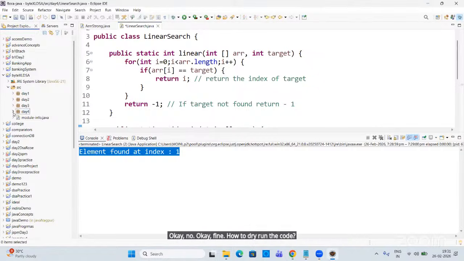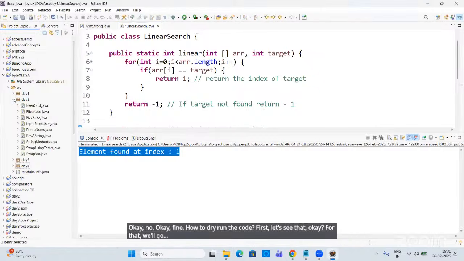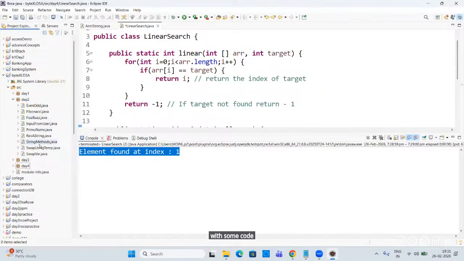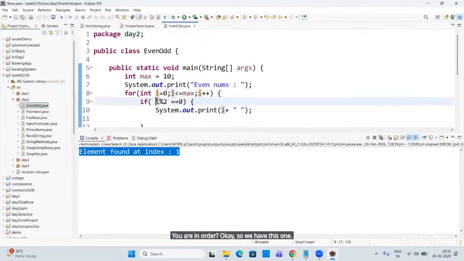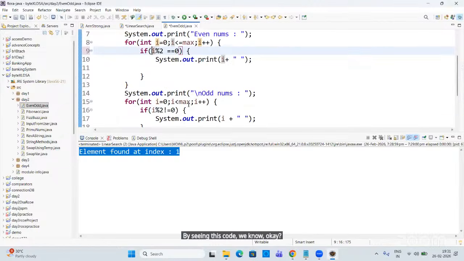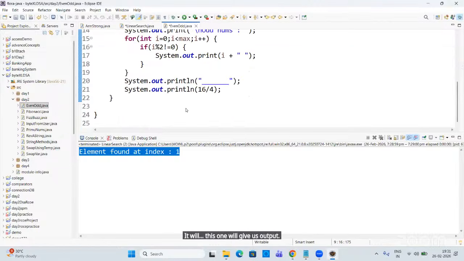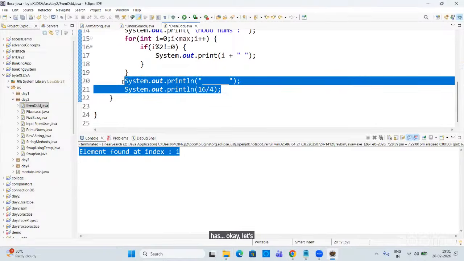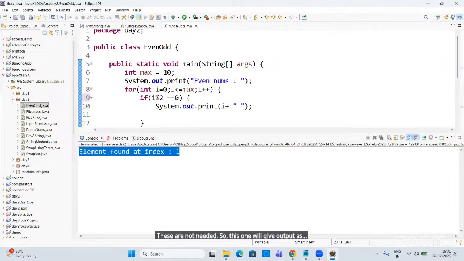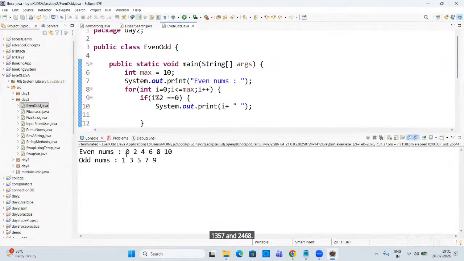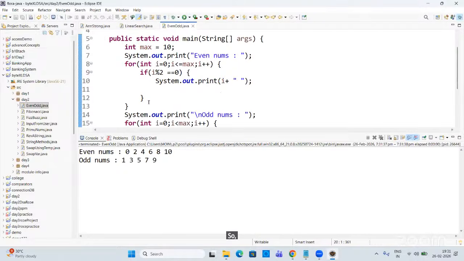First, let's see that. For that, we'll go with some code, maybe any code of our choice, even and odd. So we have this one. By seeing this code, we know this one will give us output as 1 3 5 7 and 2 4 6 8 10. But how is the computer doing it? First, let's try to dry run this code and see.